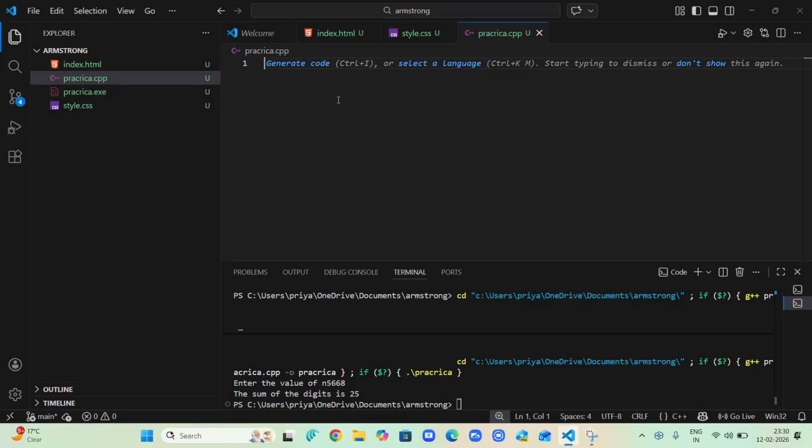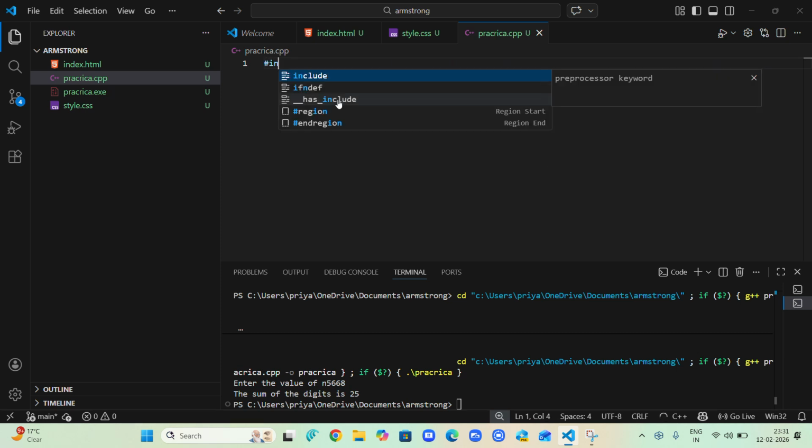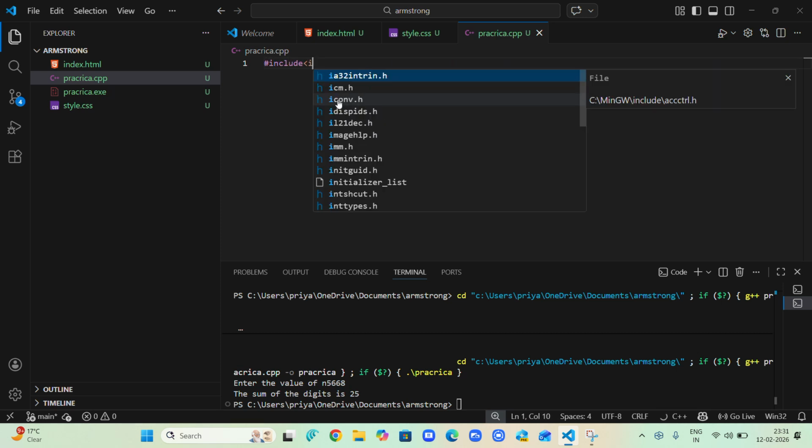To show you how you can print the sum of the digits in a number, taking it from the user. Here we are going to discuss both loops, the for loop and the while loop. First of all, I'll show you the code using the for loop. We'll write the general syntax, hashtag include iostream.